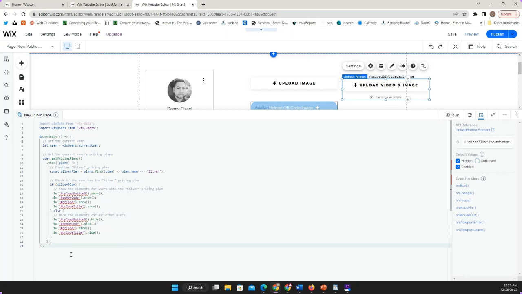Or you can just copy it from here if you want to pause the video and then just copy the code. But it'll be easier for you to just go in there. So once you have the code, there's a few things that you need to change, right? In this code, pretty much we're importing the Wix data from Wix data and the Wix users.